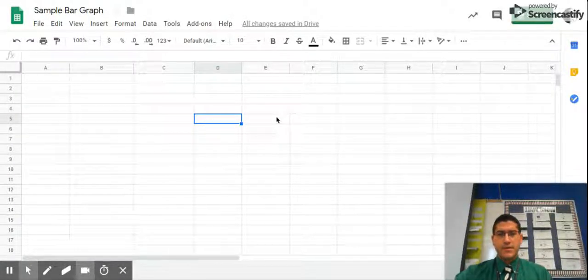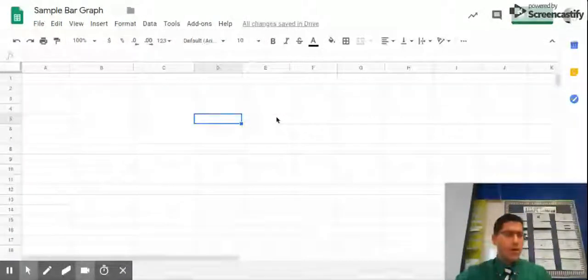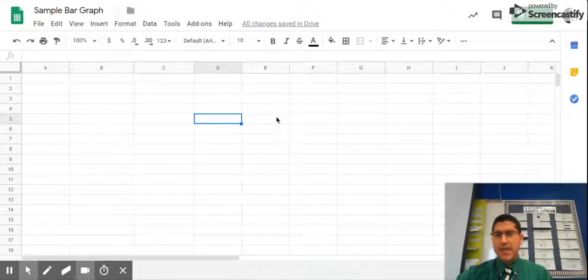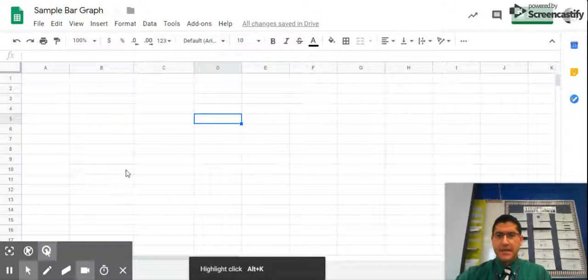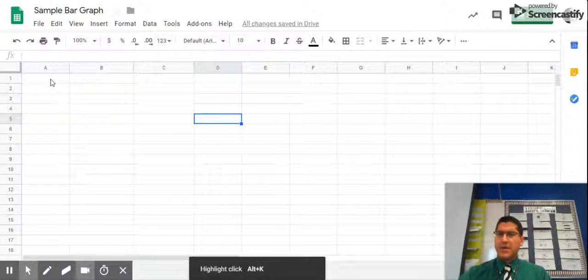So guys, as we wrap up Lab 4 on conservation of mass between reactants and products, I wanted to give you an example of a bar graph because most of you have elected to create a bar graph, but I want to show you how to do that within Google Sheets.